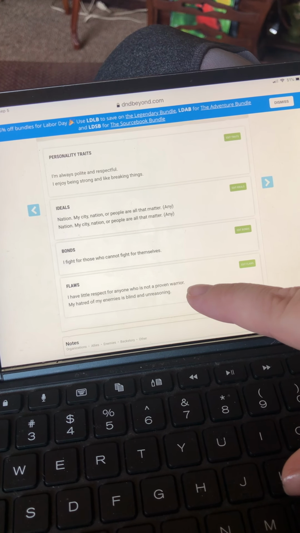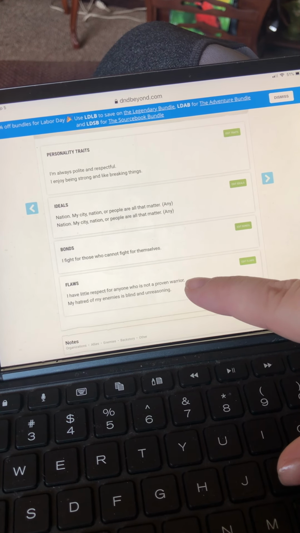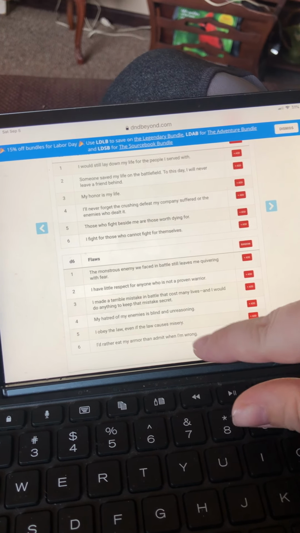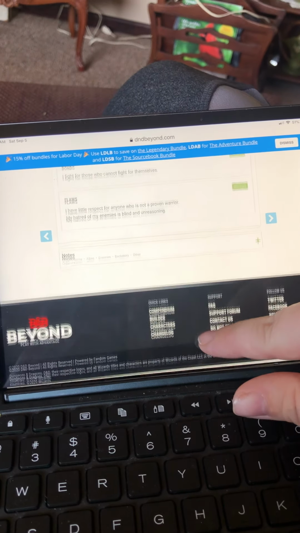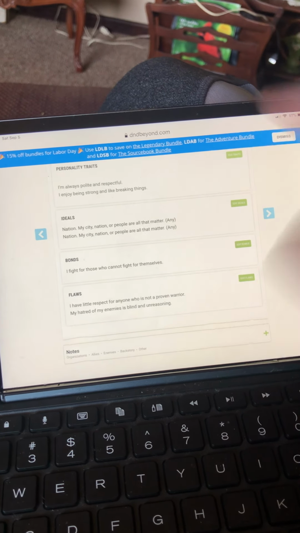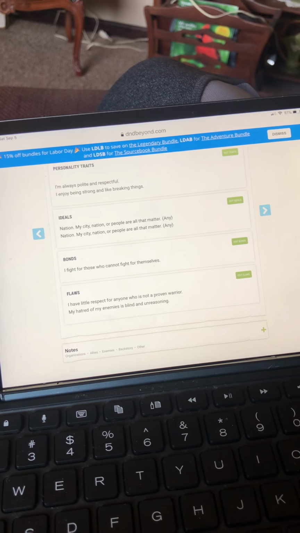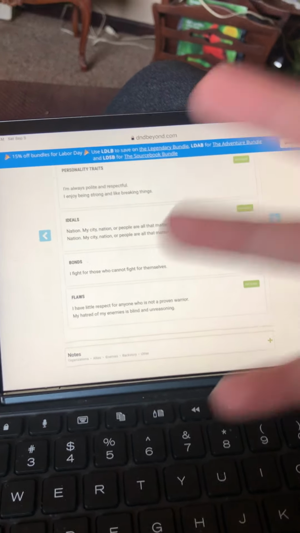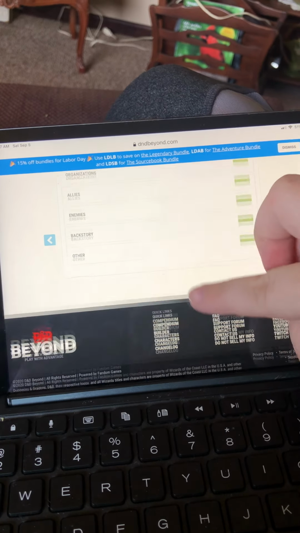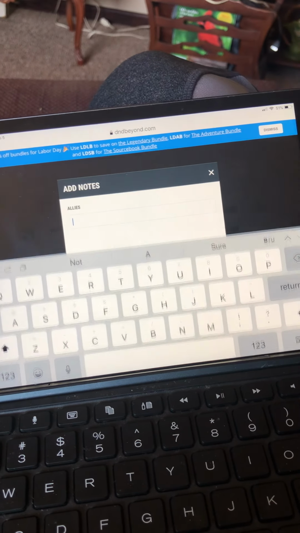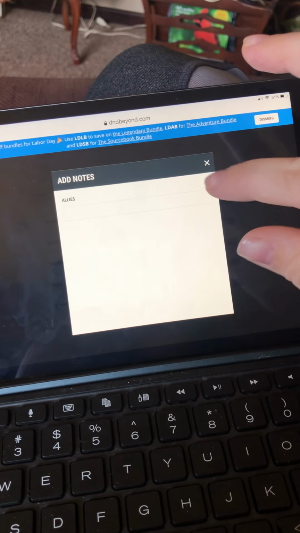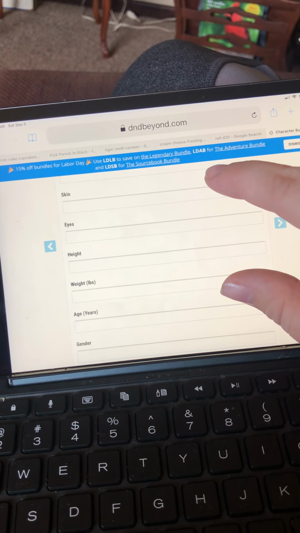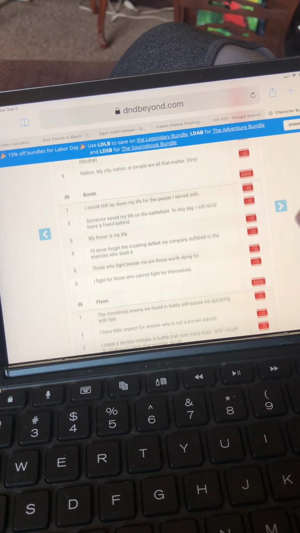And flaws, I accidentally picked one, I punched an accidental button, but the hatred of your enemies is blind and unreasoning. So anybody that you hate, you can't be rational about it. You can kind of play how you want. If you want to look at other backstories, these are just spaces to type what you want. You can put your party in there, or whatever. So, this is very long, and I apologize. Good luck. Ask me any questions.